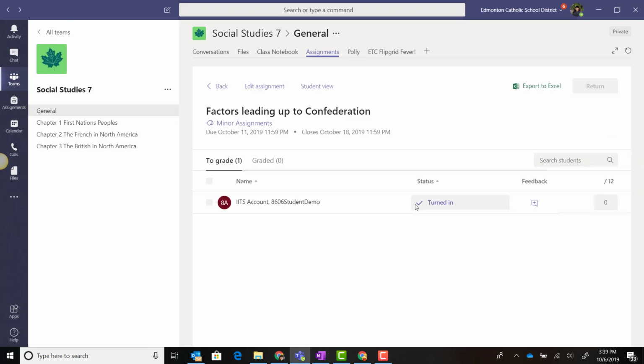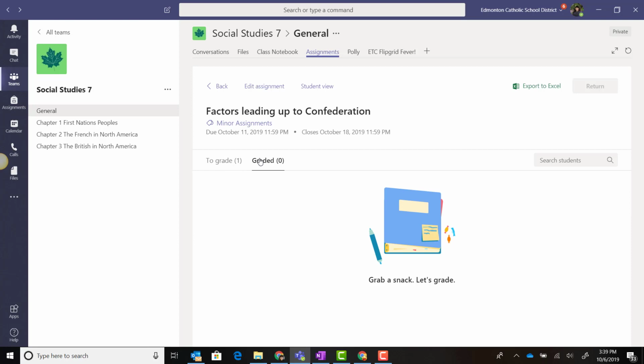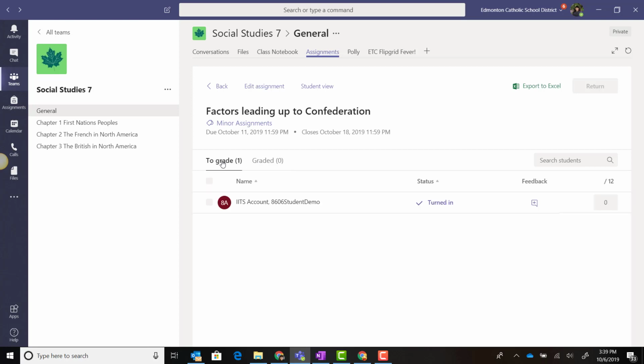Now here I can see a chart that organizes my students according to assignments that I have to grade and those that I have completed grading and have returned to the students. If I had more than one student enrolled in this particular class, I would see all of those students here. I can see the status of their assignment. In this case, I can see that my student has turned in his or her work.